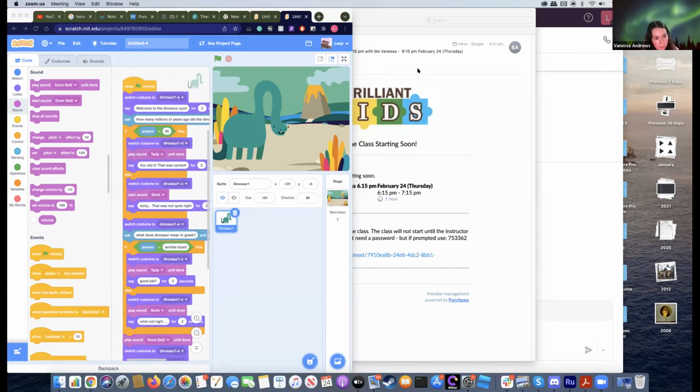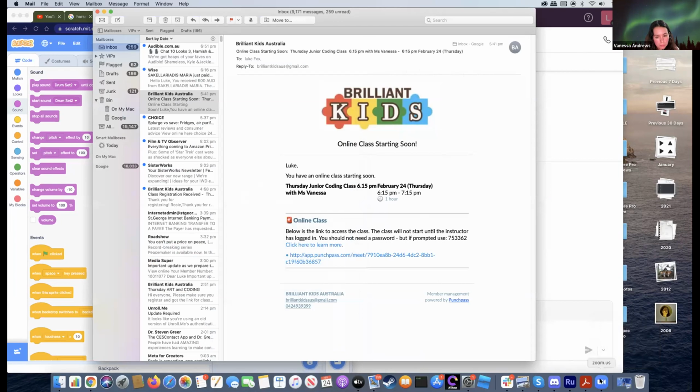Hang on. Sorry, my Zoom has gone all weird. How do I? Okay. It's tiny. Okay, so you can't see your own Zoom screen anymore. I can see your email, basically.